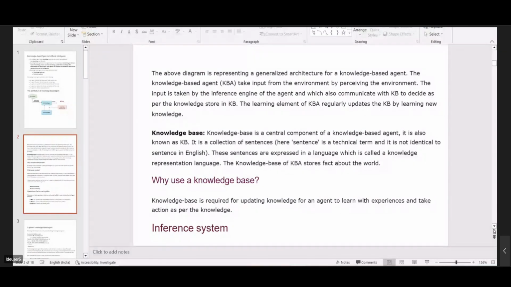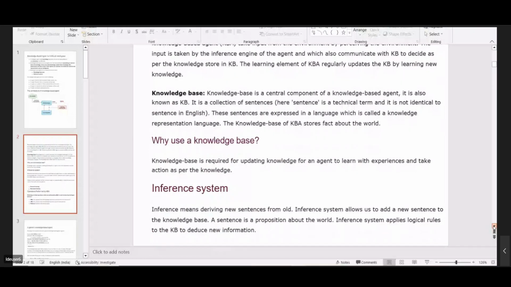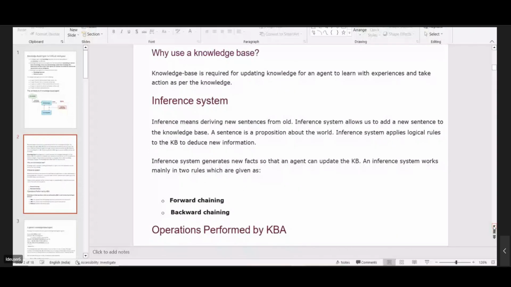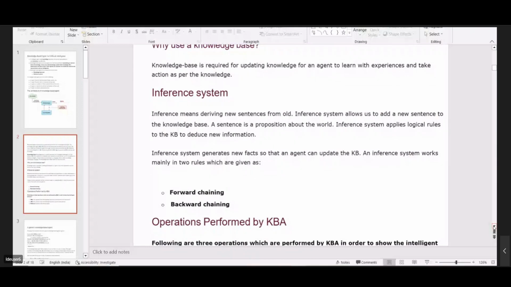Then we have the inference system. So what is the inference system? Deriving new sentences from old ones, that is your inference system. Inference will allow us to add new sentences to the knowledge base about the world. The inference system applies logical rules to the KB to deduce new information. This is where we are going to learn forward chaining and backward chaining.